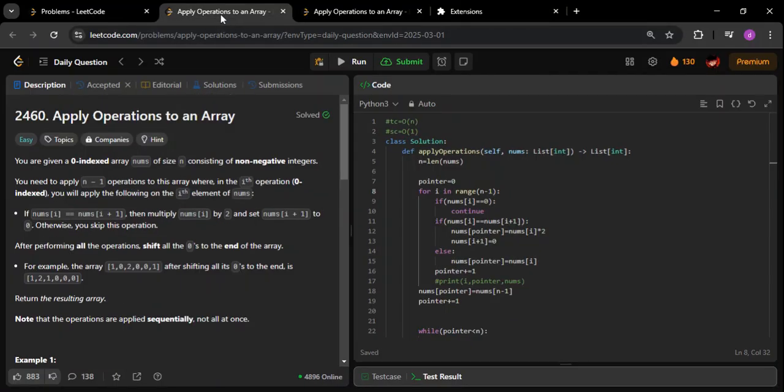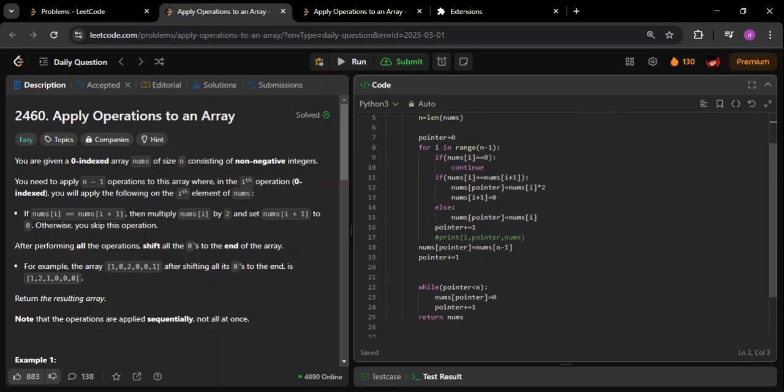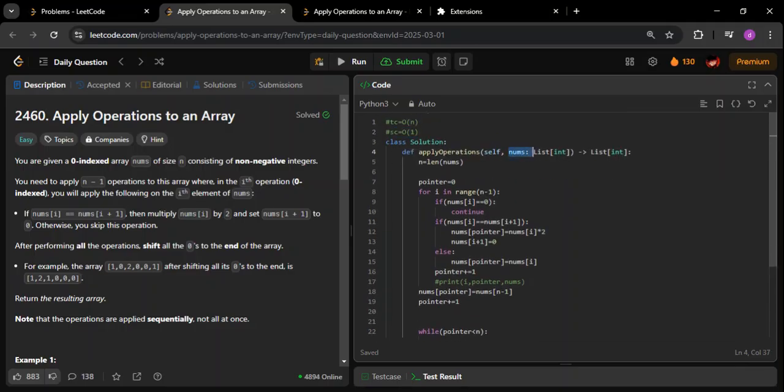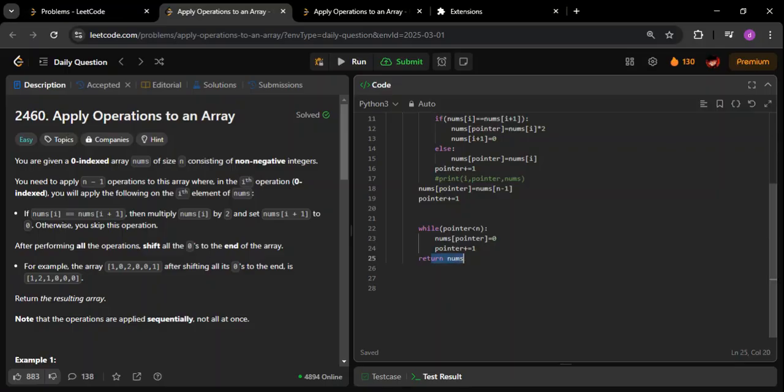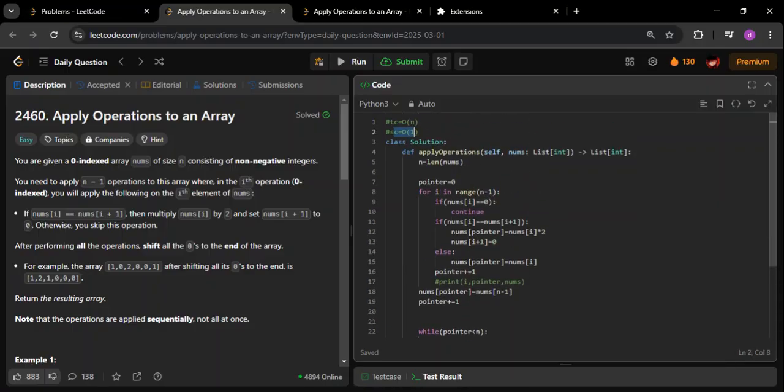In the next solution, we will be doing the in-place changing of the positions. In the given input itself, we will be doing all the modifications, and we will be returning the input itself as the answer. So if you see, this is the input, and at last we are returning this itself as the answer. Because of this reason, it's going to be an O(1) solution in terms of space complexity. So let us go through each of the solutions.